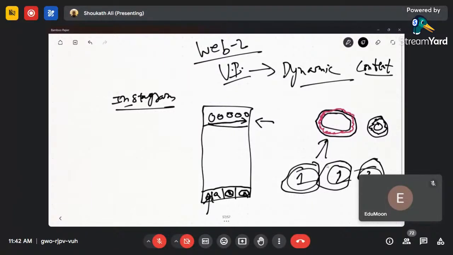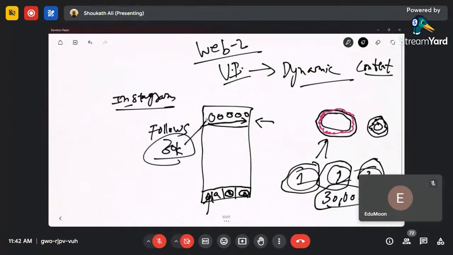But when does the problem come? If you want to make the same thing happen for 30,000 users, how do you scale your website? Like I don't mean catering to the users. I'm not talking about backend. I'm just talking about front end. If one single person is following 30,000 people, if for example Shaukat is following 30,000 people, how do you show 30,000 people's stories here without overloading your HTML on the server side?